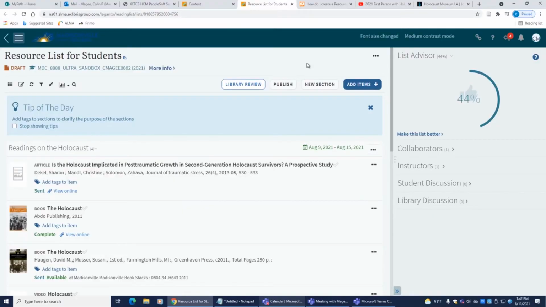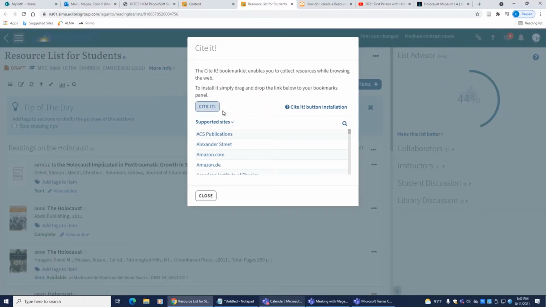To easily add items from around the web to your resource list, you can use the CITE IT tool, which installs onto your browser. This works for Firefox and Chrome. To install the CITE IT tool, click on your initials on the top right, then click CITE IT, and then drag the blue CITE IT button up to your bookmarks on your browser. This will install the CITE IT button right onto your browser.